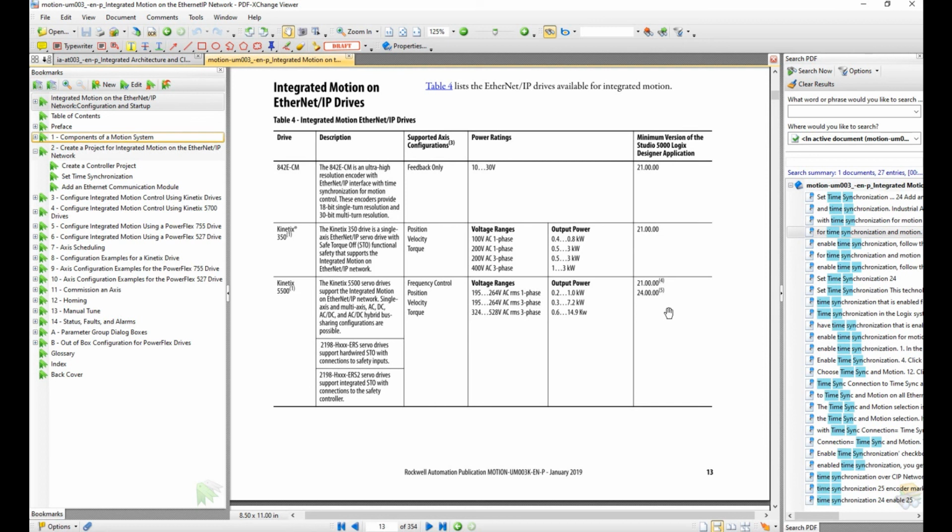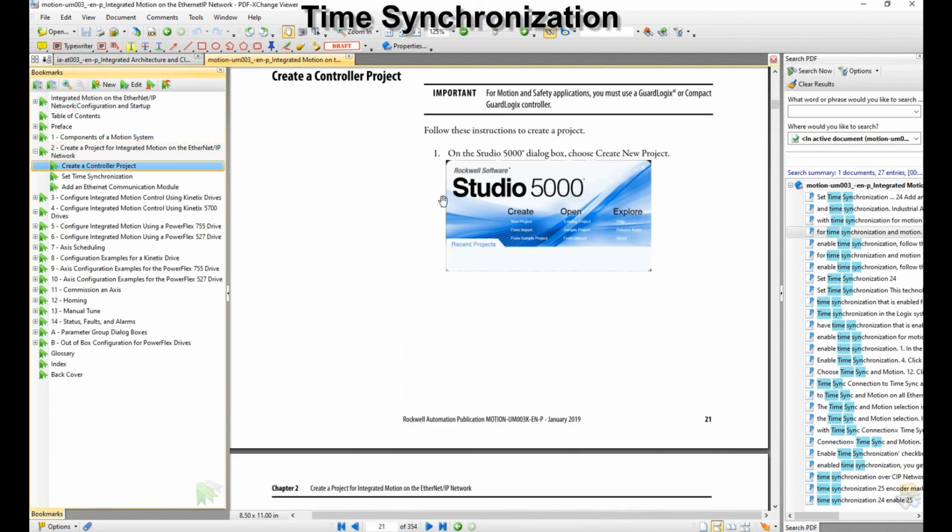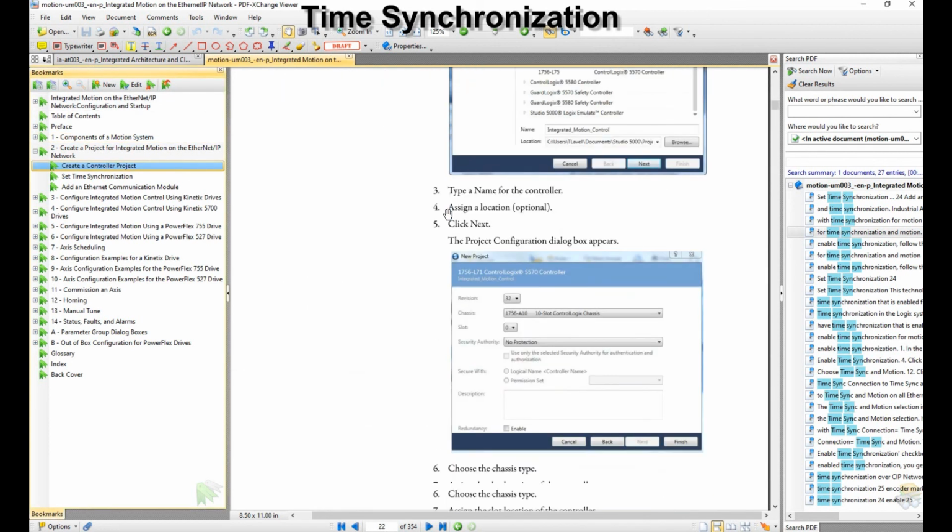And other than this, to do the motion system, there's one important terminology, named time synchronization. If you go to chapter 2, you will see how to create a project for integrated motion on the Ethernet network. It shows you how to do that.